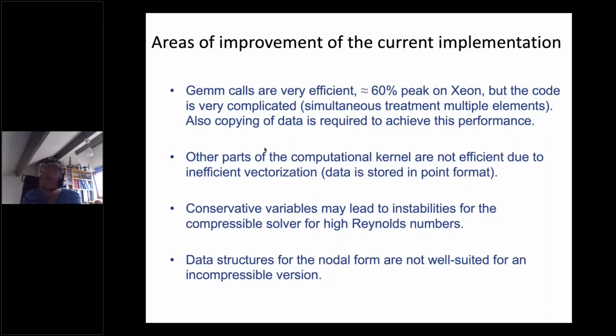And now it turns out that yes, the GEMM calls are running very efficiently, but the other parts are not running so efficiently. In terms of wall clock time, the GEMM calls are actually not the bottleneck anymore, but the other parts are. And unfortunately, by the choice of these data structures, those other parts cannot be vectorized efficiently. That's on the data structure side.